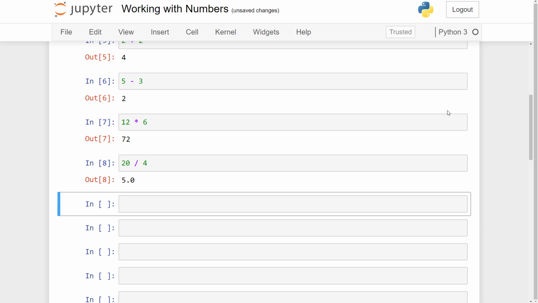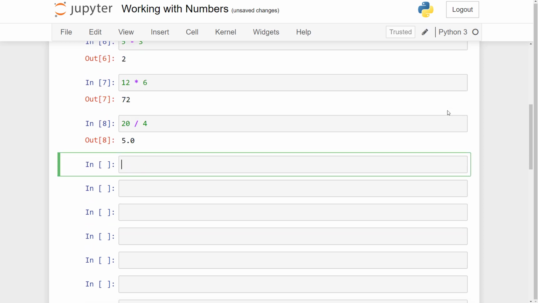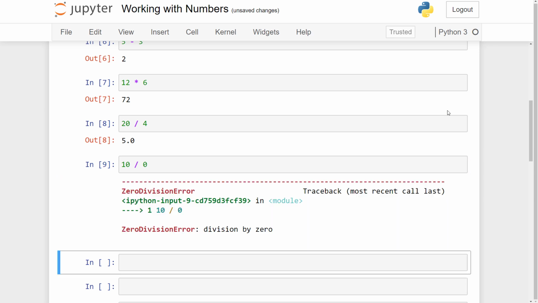Now when dividing in Python, you may also sometimes run into what is known as the zero division error. Now this occurs when you try to divide a number by 0. So as an example, if I type 10 divided by 0, you can see the error accordingly. So keep this in mind if you ever come across this issue.